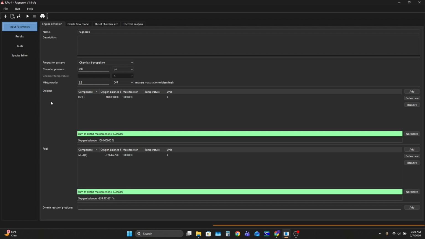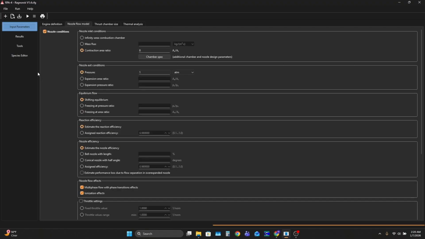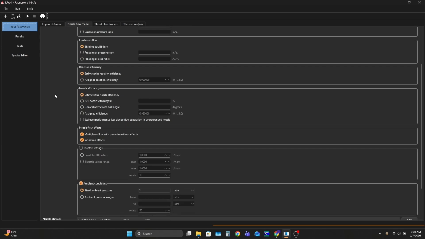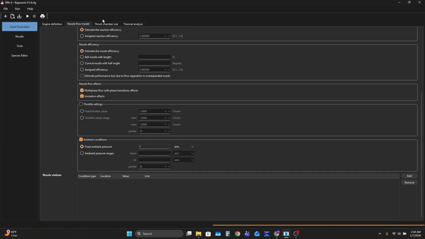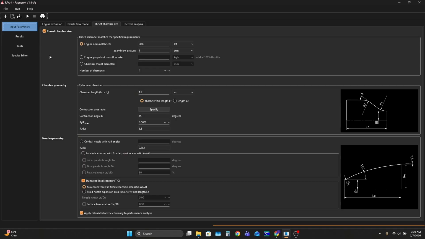First, I want to go over some of the specifications for this current version of the engine. So we're using a chamber pressure of 500 psi, an oxidizer-fuel ratio of 2.2. We're using obviously liquid oxygen and liquid Jet A. Here are the nozzle conditions, so a contraction area ratio of 8, which is fairly high because we need to be able to fit our entire engine in a specific length for the print bed. Nozzle exit conditions are 1 atmosphere, and our ambient conditions are 1 atmosphere. The thrust chamber is sized for 2,000 pounds of thrust and has a characteristic length of 1.2.